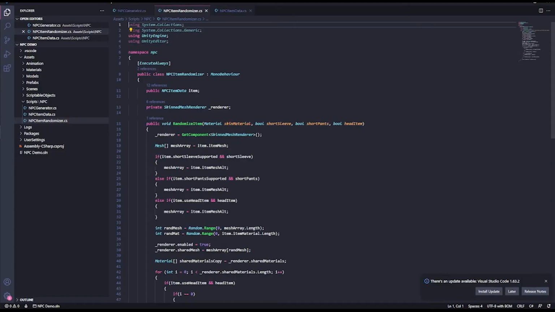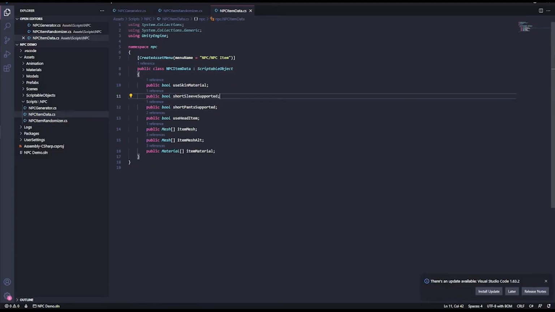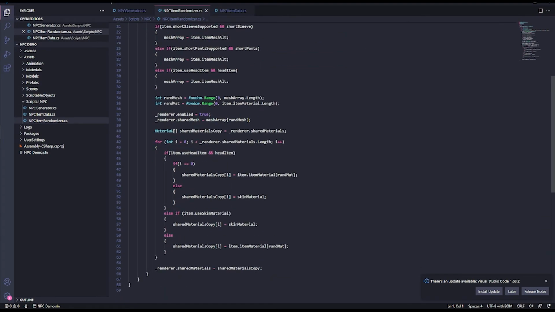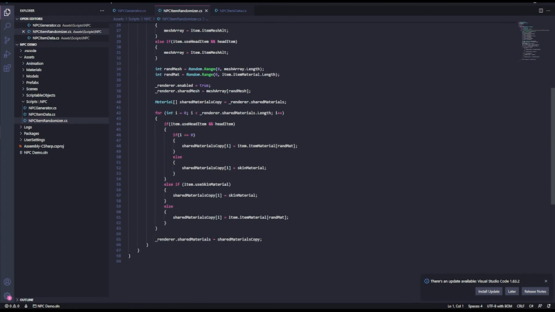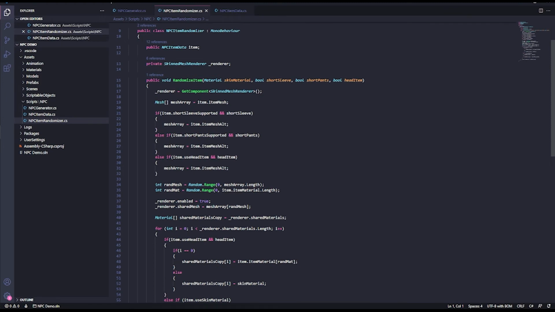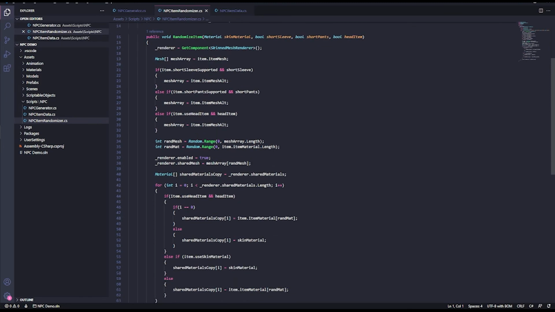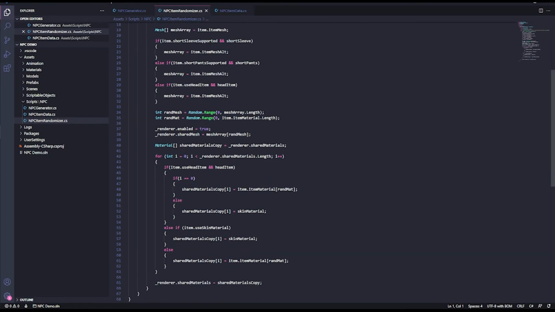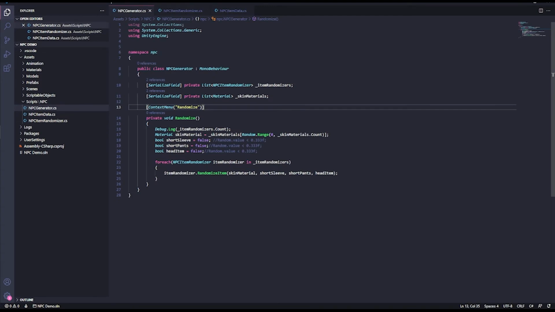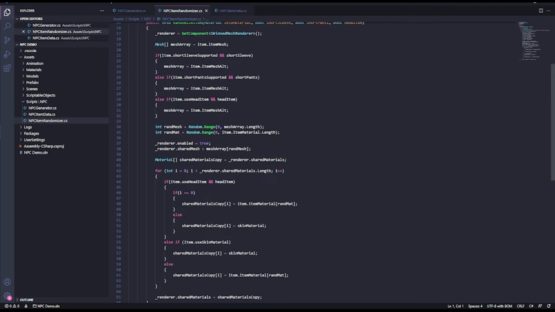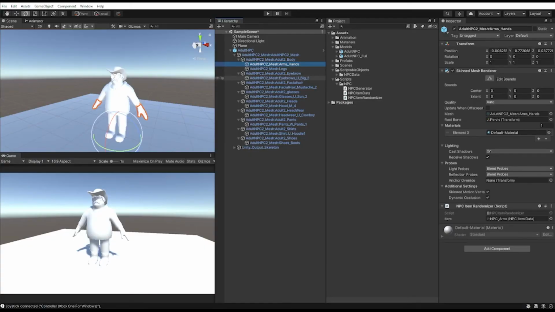We can jump into some of this. Scriptable object, very simple, just an array of meshes, some booleans for features. And then we have the item randomizer that essentially just goes with a for loop through each mesh and switches them around for whatever we need, changes the mesh, changes the material. Pretty basic. And then we have the generator that handles all of the randomizers in a list and loops through and just calls this function on each of the mesh renderers.